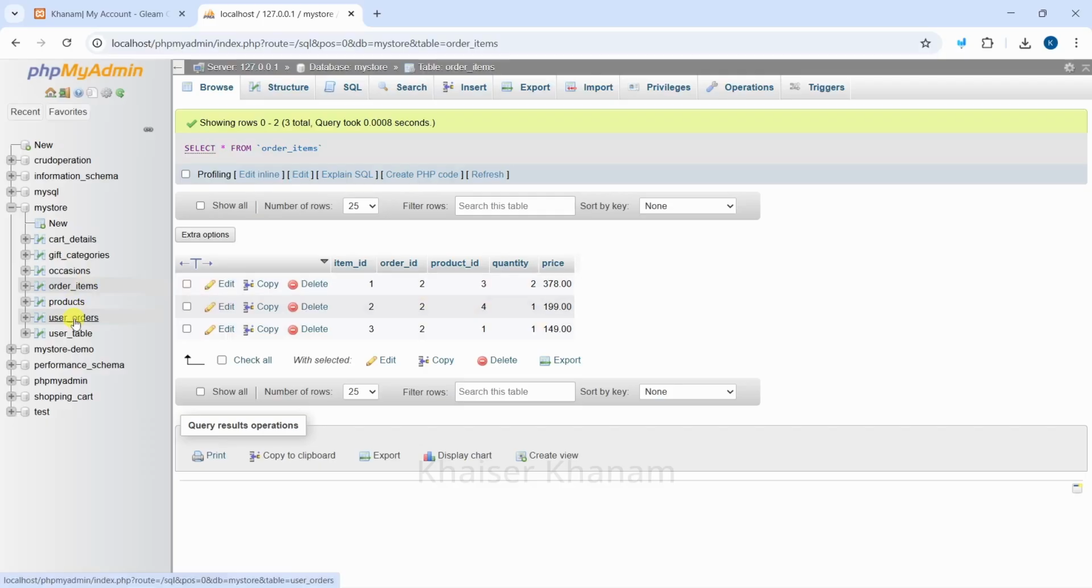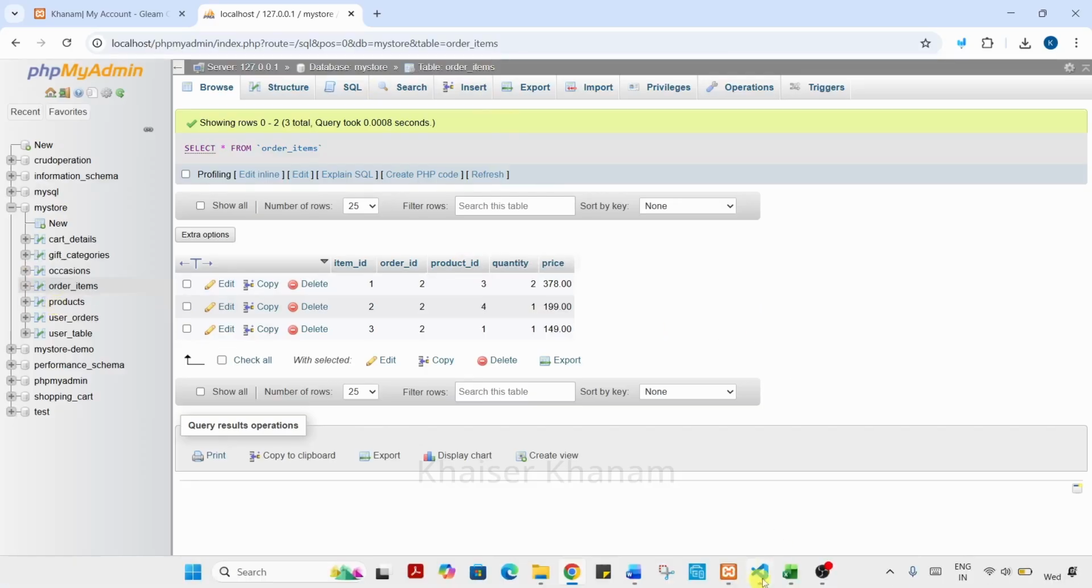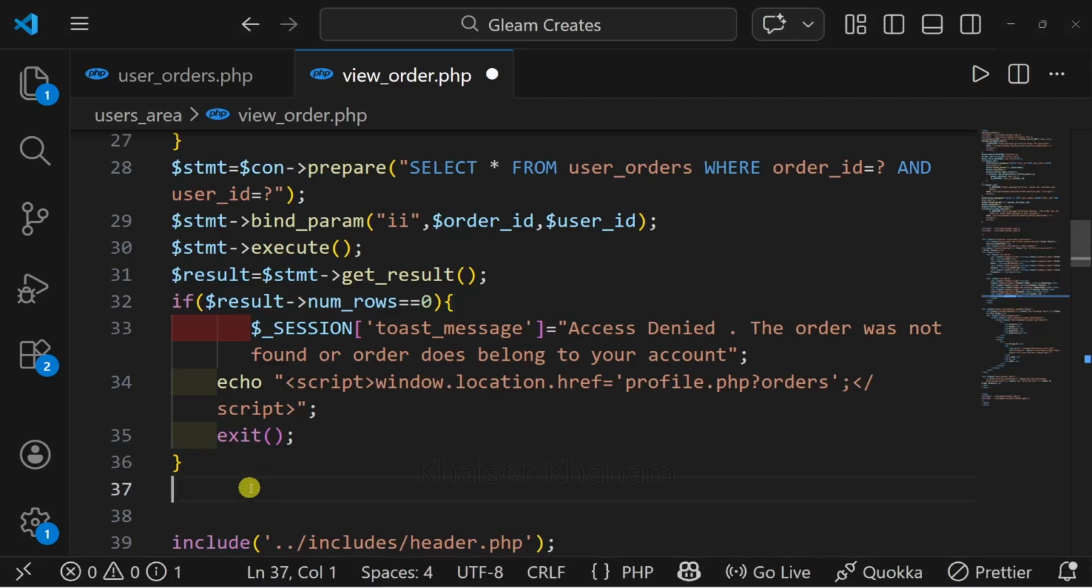So first from user orders, I will access that order ID and based on this order ID, from this table, I have to fetch all the information and whatever products we are having, I have to fetch all the product data as well. So what we will do, both this order items and products table we are going to join and we are going to access the information.